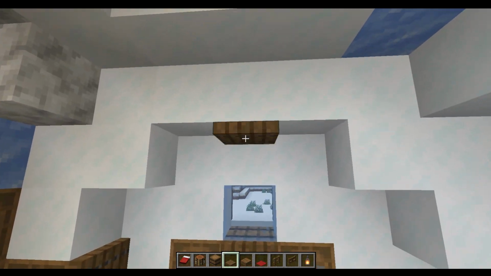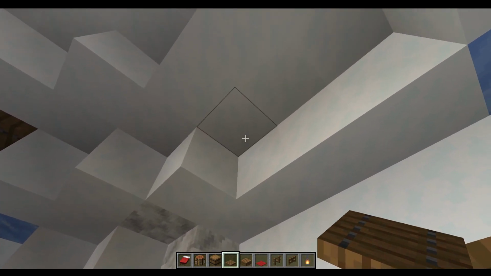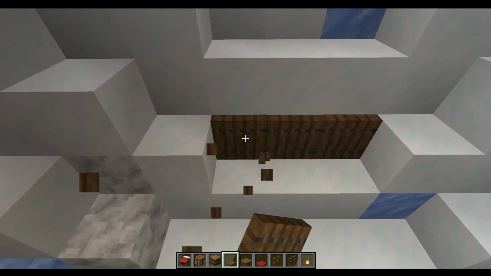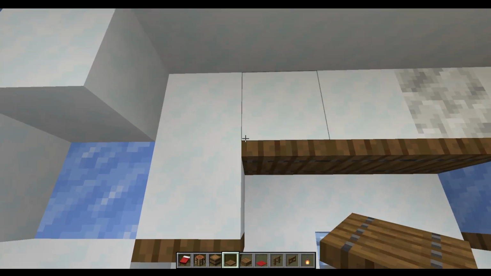So we'll do the same on all of these sides and at the top, just like so, obviously making sure that you get them all the right direction so that they all look neat and tidy.